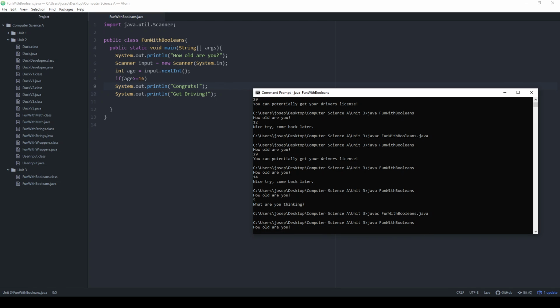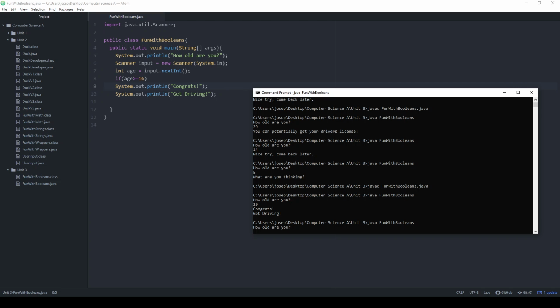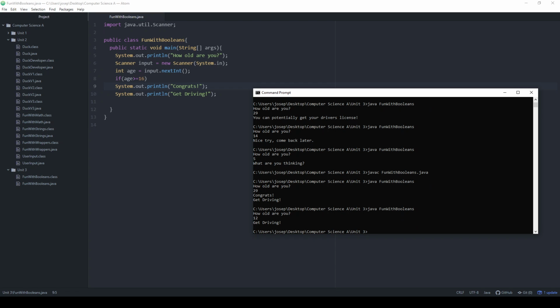All right, so 29 again. All right, both of them get executed. All right, congrats, get driving. Perfect. All right. So now let's say I am 12, and I hit enter, and I just get driving. Okay, so why is that? Why would that possibly be the case?